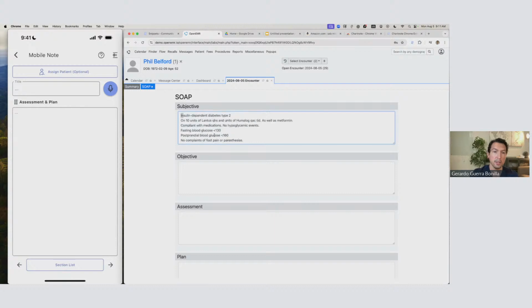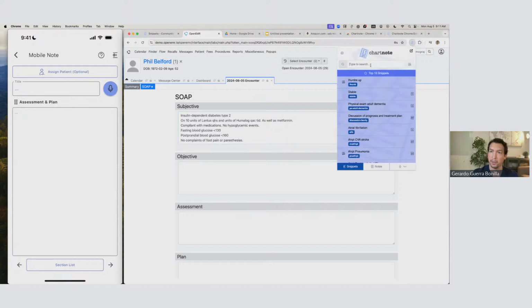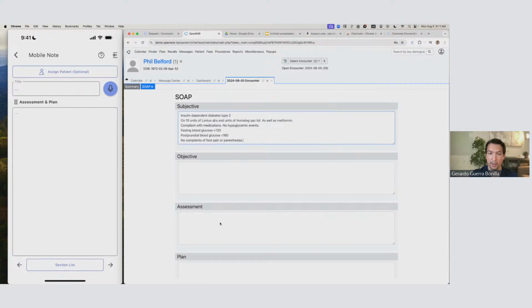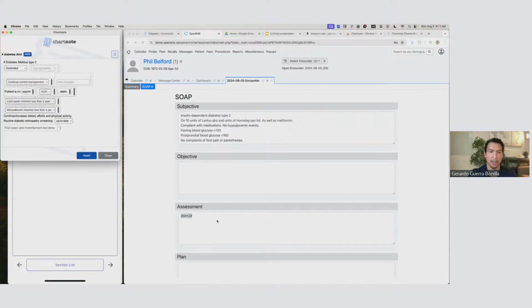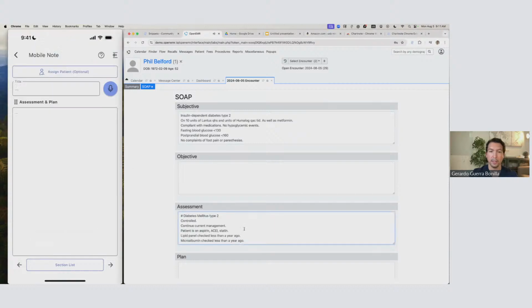Now you can do the same if you know the abbreviation. So for example, this one was DM2. The abbreviation is DM2 hashtag. So I'm going to put here the @ symbol, DM2 hashtag, and then click tab, and it's going to expand the snippet and insert it into the EHR. So that's how the Chrome extension works.